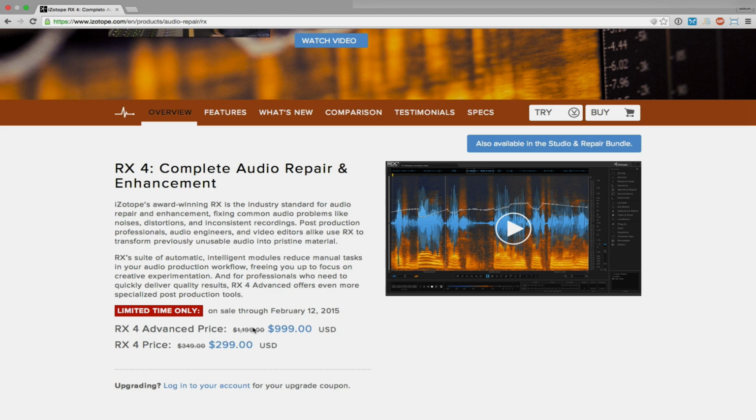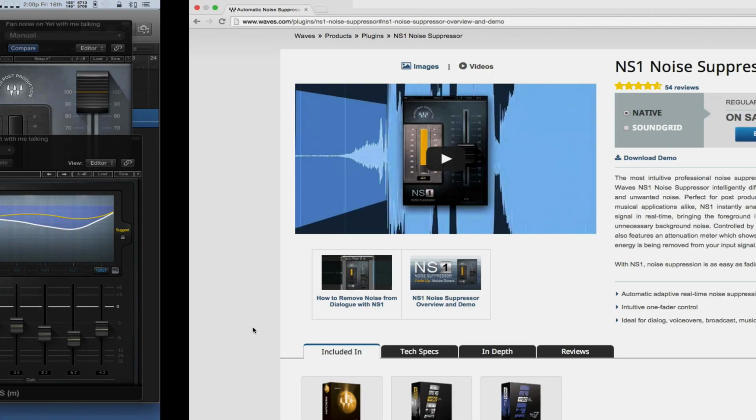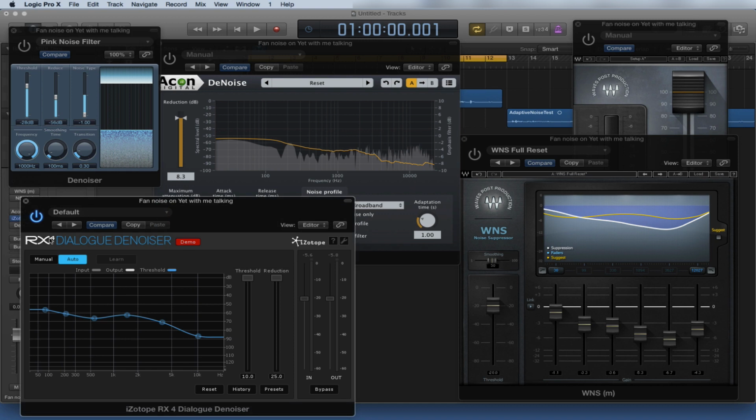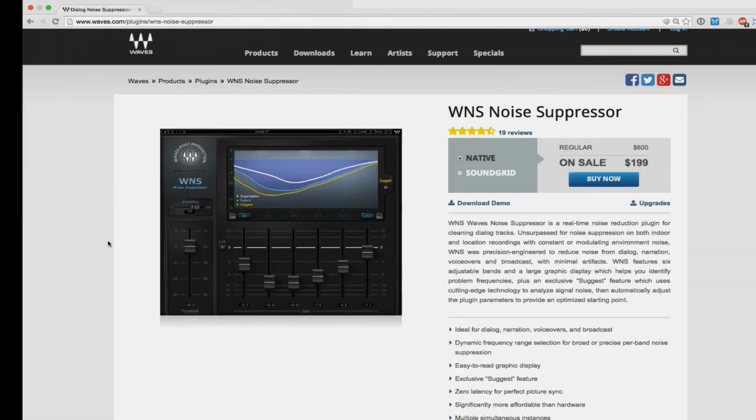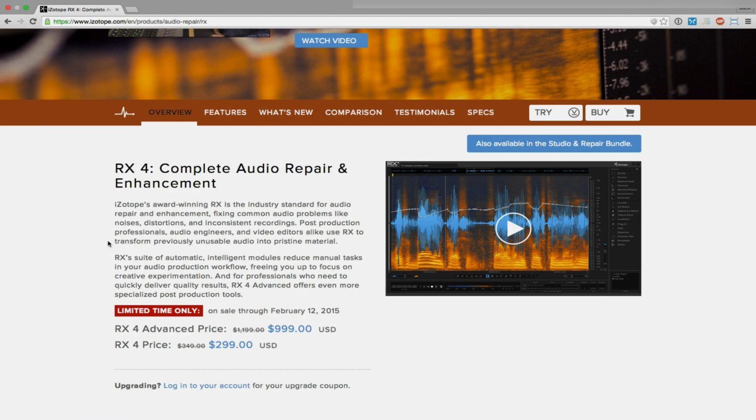Now, what we looked at today, that plugin that we looked at, let's go back for a second here, this RX4 Dialog Denoiser, this is actually pretty cool because this used to be only in the advanced edition with RX3. When they came out with RX4, this got moved into the standard edition. So it puts it within reach. I don't know that I could justify paying $1,000 for it, but for $300, and honestly, if you look on Amazon, I've seen it there for $250, you can get the standard suite of tools.